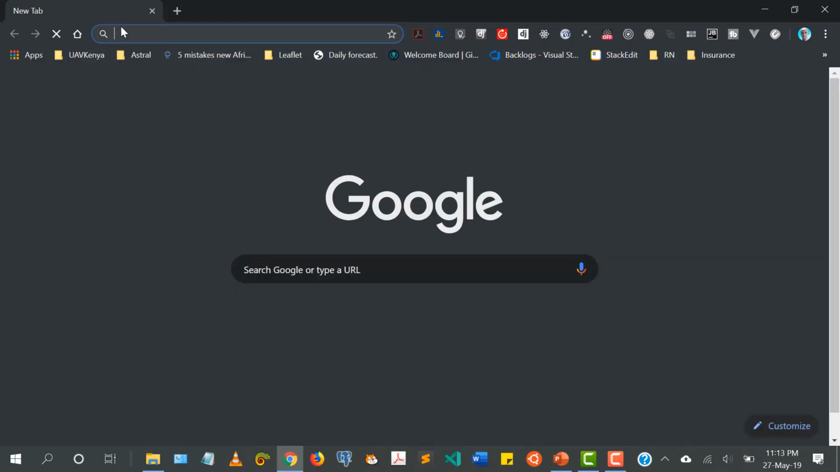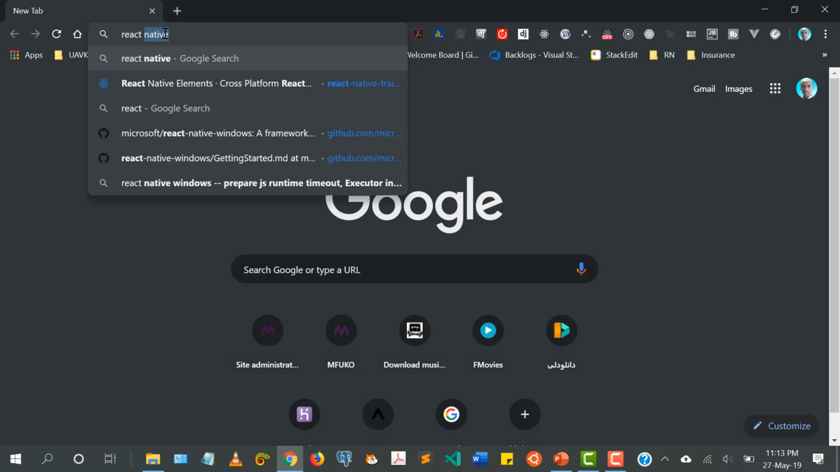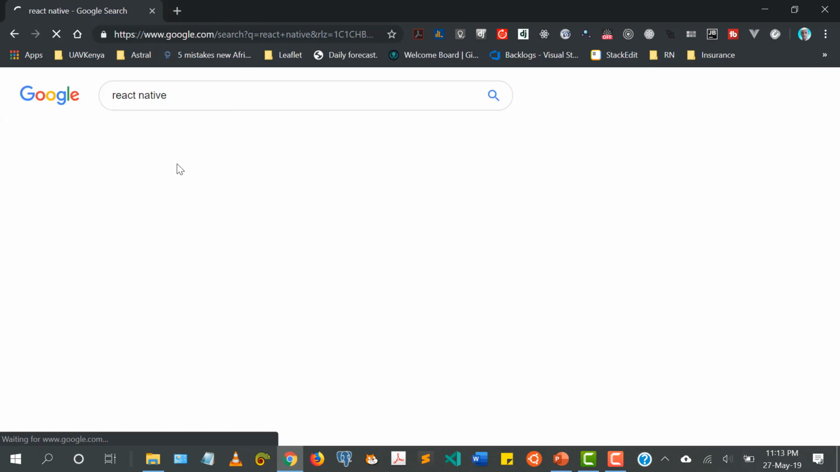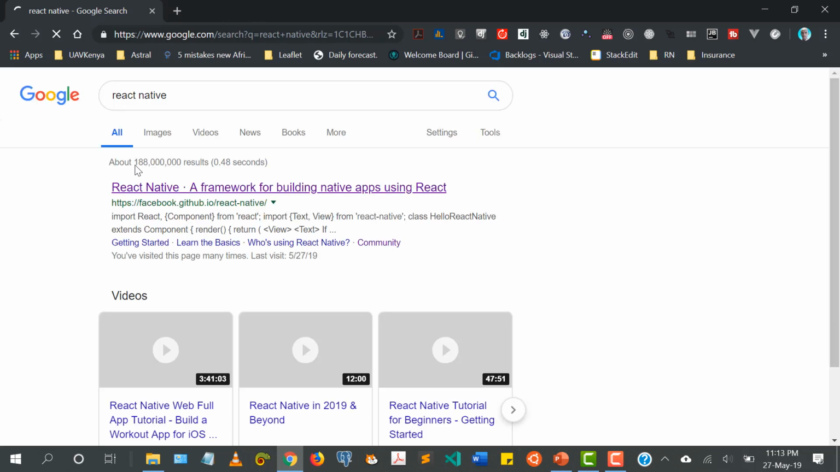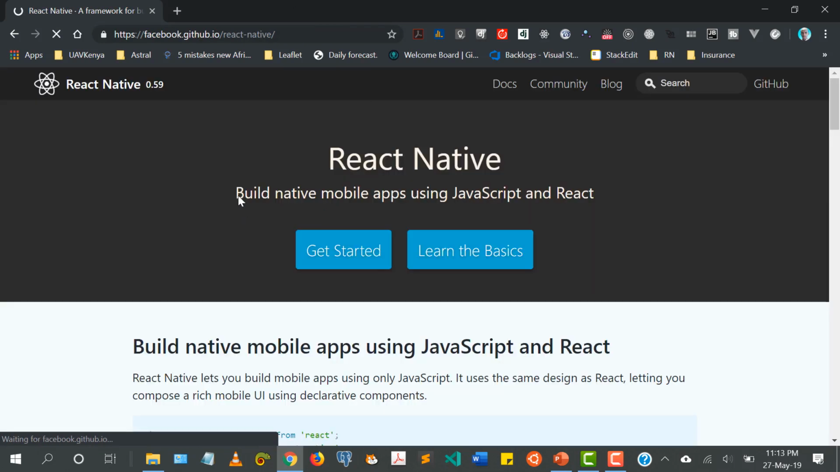Here I've opened a new tab and I'm just going to Google React Native, and you should click on the first link that pops up, which will be, I believe, facebook.github.io React Native. When we open it up, it says this is a framework to build native apps using JavaScript and React. And we click on get started.